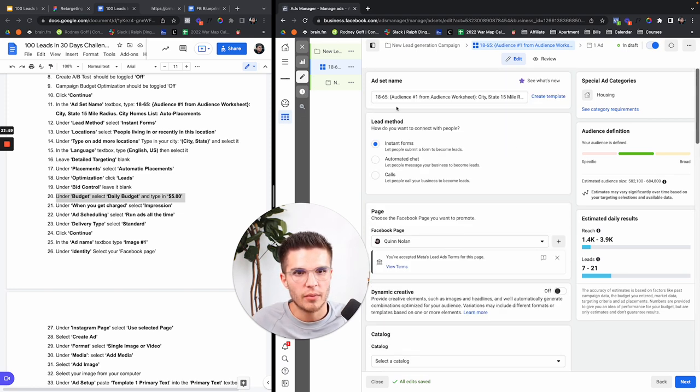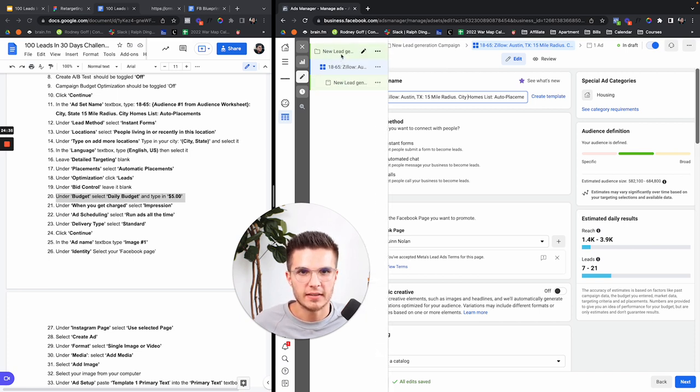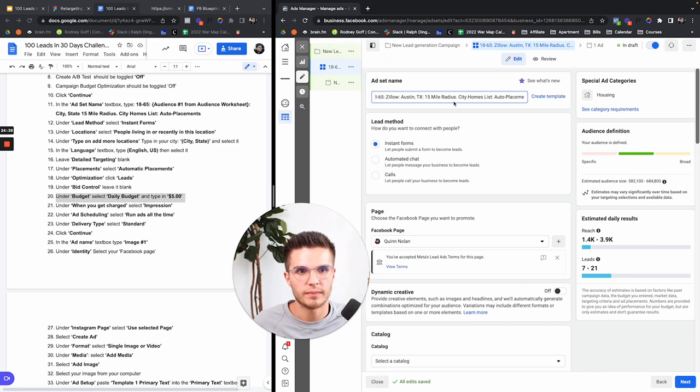So now what we're going to do is go to our ad set name and start to adjust this based on the criteria that we set. We're targeting Zillow, so we're going to do Zillow. And then for our city, we want to do Austin, Texas. And then we did a 15-mile radius, right? If we were going to do a 30, we would do 30. If we were going to do 35, we do 35. If we're going to do 20, we do 20. Now, this doesn't actually change the ad and where it's being shown. It just changes our ability to measure and see how our system's working at a high level. Okay?